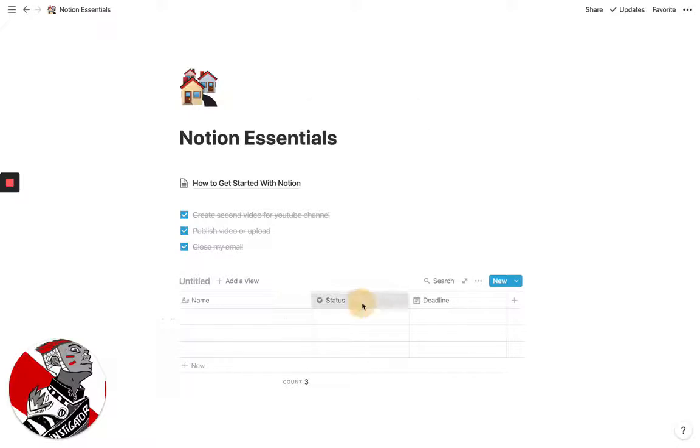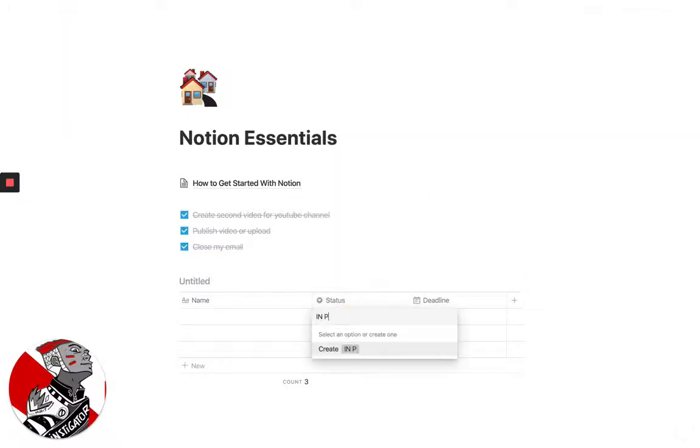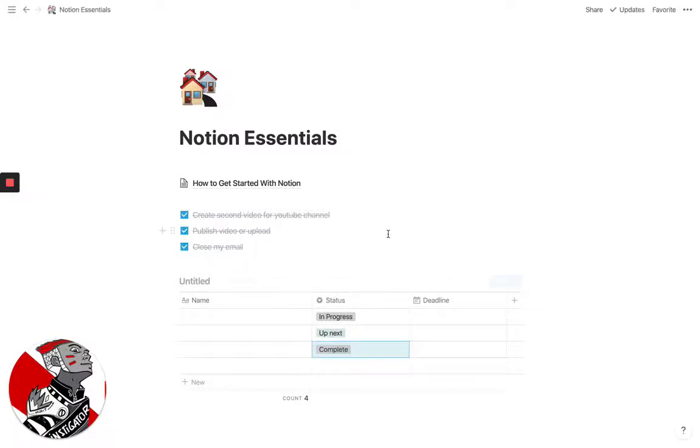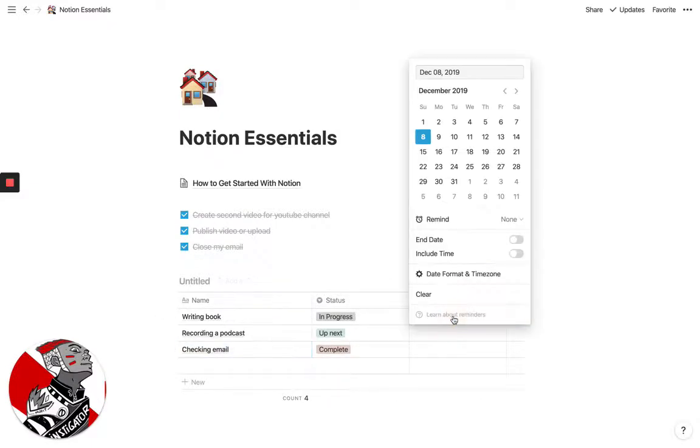And what you can say for your status is you can say in progress. And every time you type one status in, you'll see here it creates an option for status, done, completed, or you can do up next, which is one of the things that Notion's default template does. But you'll see here they also have different colors for each one of these, so that way you can distinguish between them. So for example, if I have a task titled writing a book, recording a podcast, checking my email, you can see what you can do is you can give each one of these tasks a status. And we can also assign a deadline to one of them.